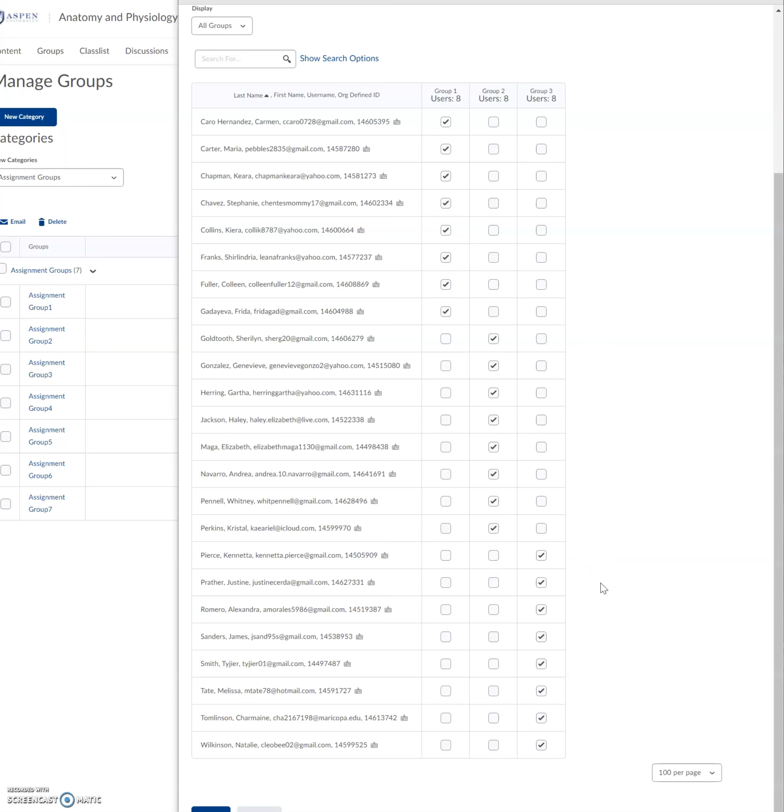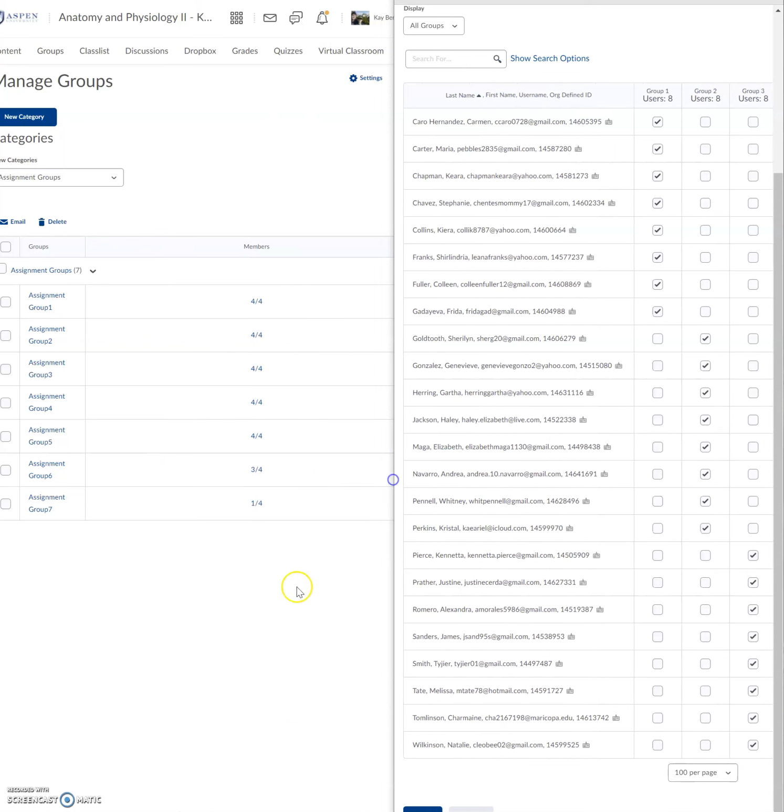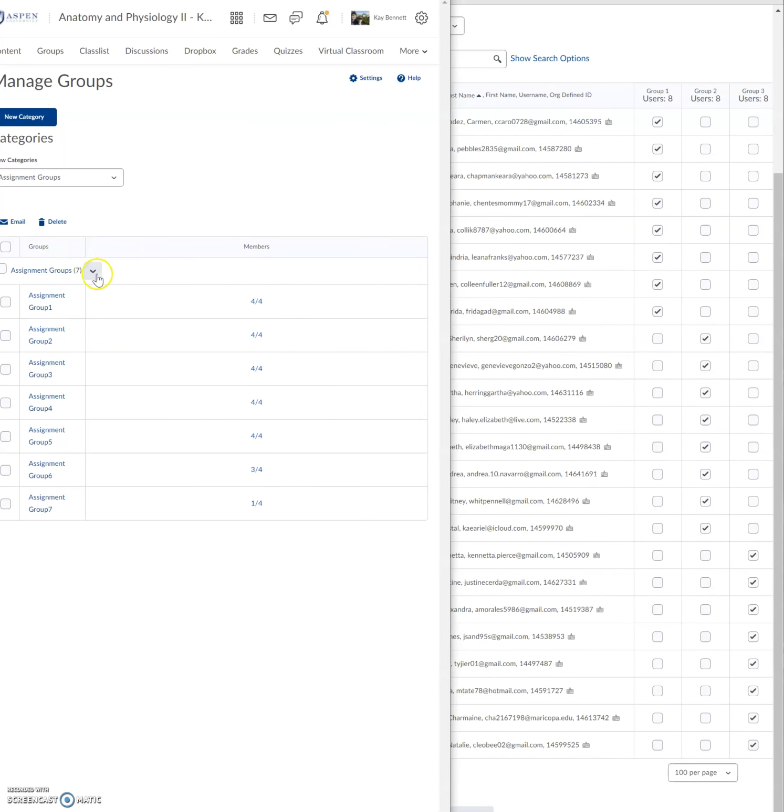So I'll show you what I mean. I have them set up. If I look at assignment groups, these are who is in their group for your Module 5 group assignment. This is very important that they're assigned to the right people, because when they turn in their assignment into Dropbox, it puts them in these groups.